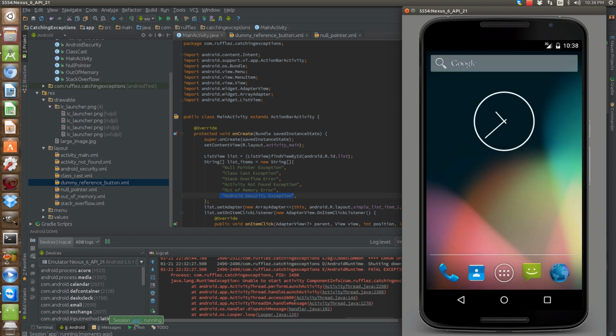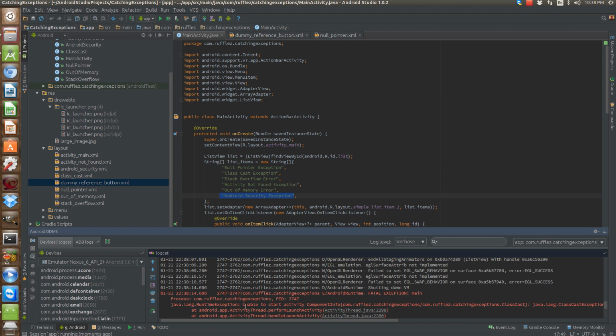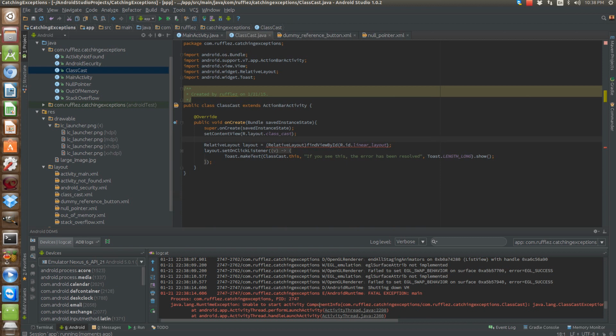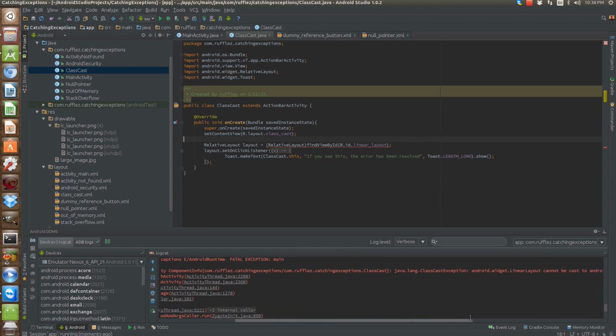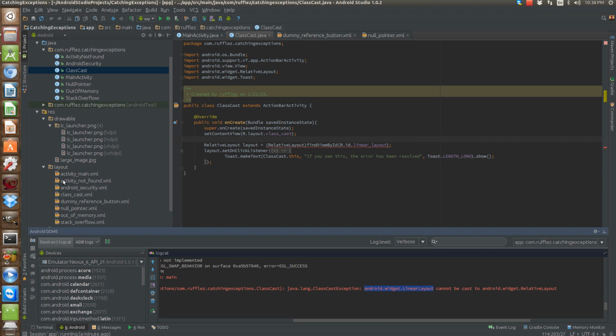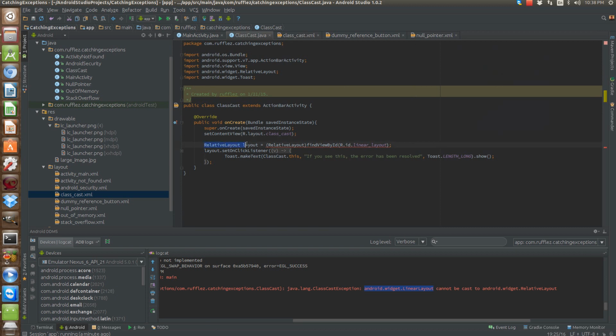Now, this one will be caught in this example, but it doesn't always get caught by the compiler. So when we open up our class cast, we actually do have this error here. But you can see that the type of error we're having is a class cast exception. And it's telling us exactly what our issue is right here. Our linear layout in our resource, see how we've given this resource a linear layout name. And in our Java code, we're trying to call it a relative layout. And it's being caught here, but it won't always be caught.